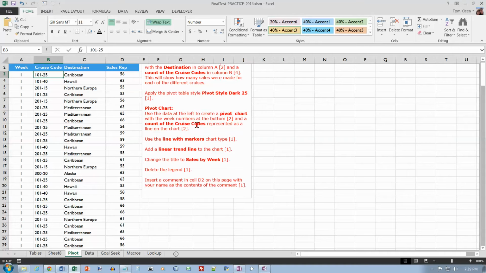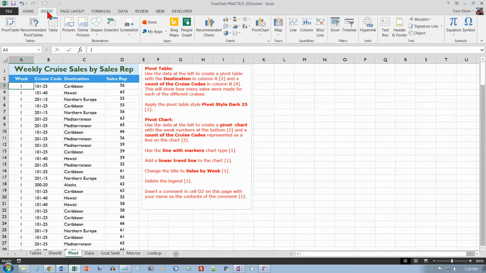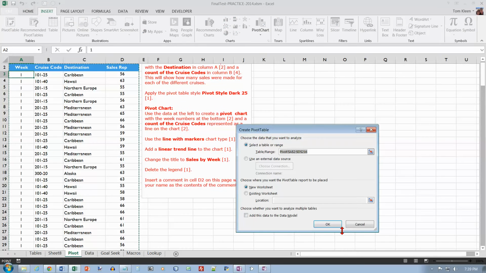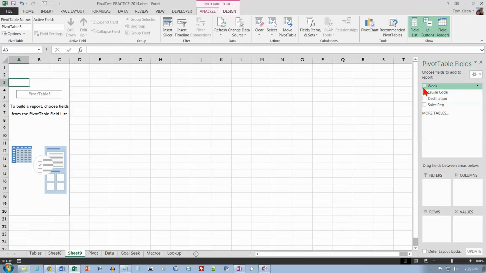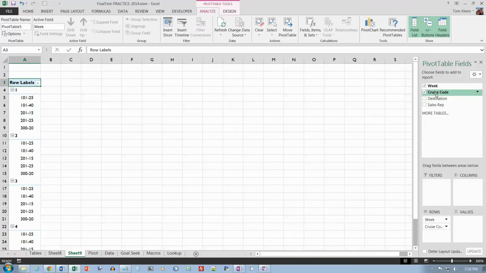So I want a count of the week numbers at the bottom and a count of the cruise code. This is different than my pivot table, so I'm going to have to create another. The easy way to do this, I think, is create a pivot table and then make a chart based on the table. So I want week numbers at the bottom and then a count of the cruise codes. So let's go to Insert and Pivot Table and click on OK. And I want week number at the bottom, so I got to slide it over here to rows. And then I want a count of the cruise codes.